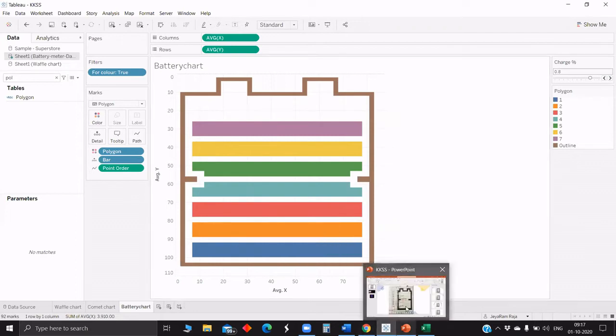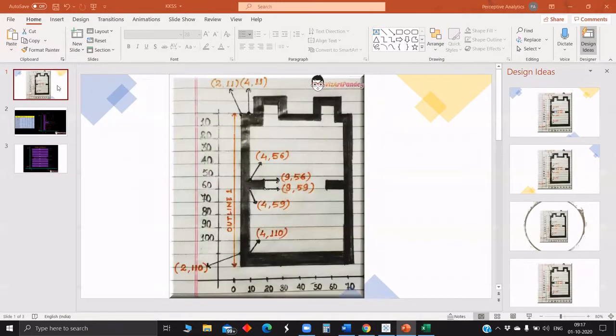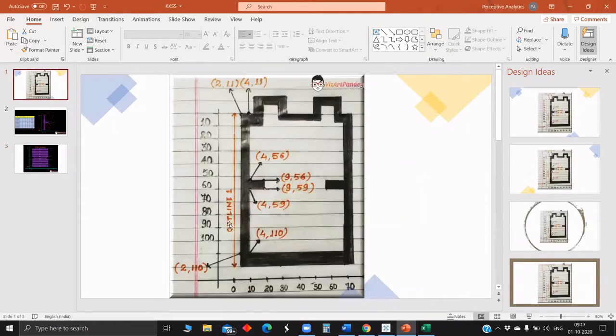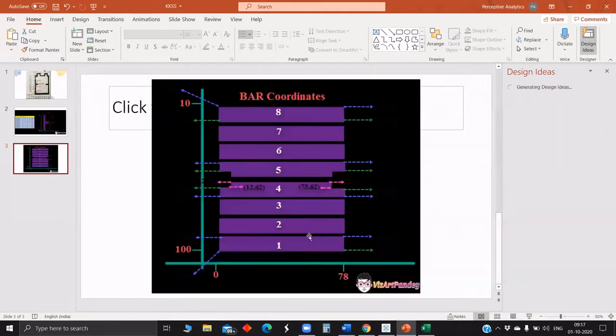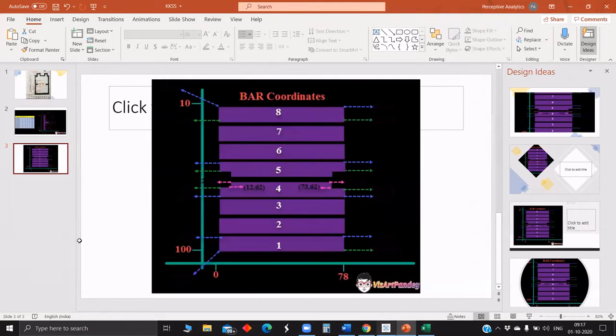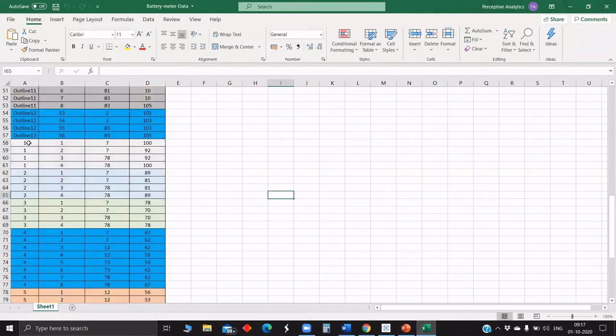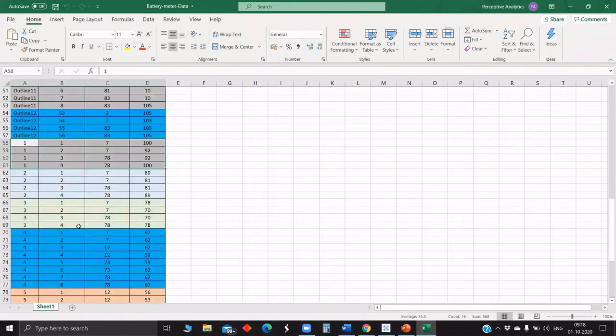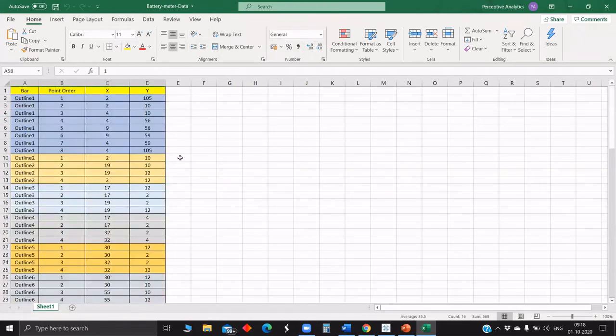Now we will see the idea behind the bar. Similar to the outlines, we have coordinates for the bar as well. Bar 1 will have 4 coordinates, saying 4 positions. That we can also see in our Excel sheet. This one is the bar 1 coordinates, and this is the point order for the bar: first coordinate, second, third, fourth, like that. So we have 4 coordinates for each bar. This is the data structure for the battery chart.